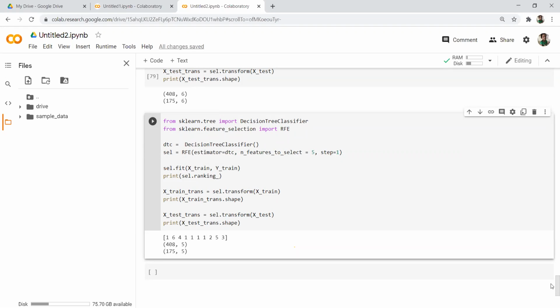So this was for feature selection. Feature selection is the most important thing. If you want the best accuracy, there is no alternative to feature selection.